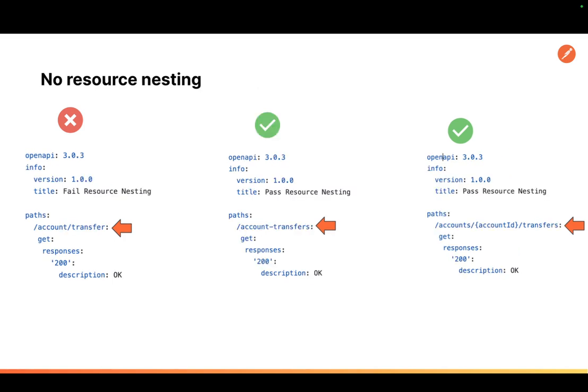Similarly, we don't allow resource nesting. That's another term that introduces complexity in our API. What does having account transfer mean? Not really. You can either model it as one entity, like account transfers, and of course, we allow hierarchies like account that has an ID, a specific account ID that's linked with a set of transfers on the right.